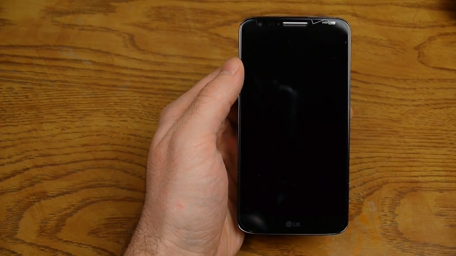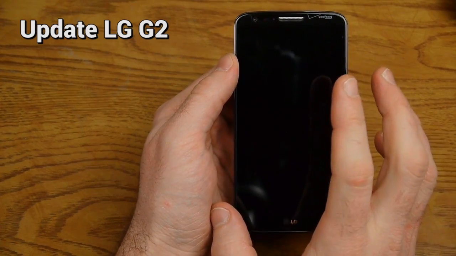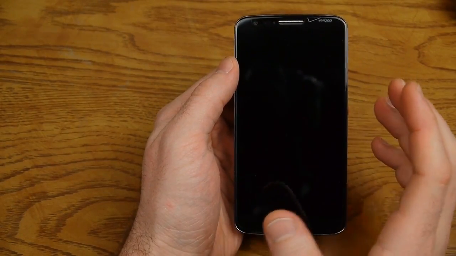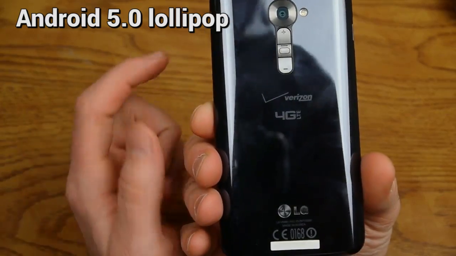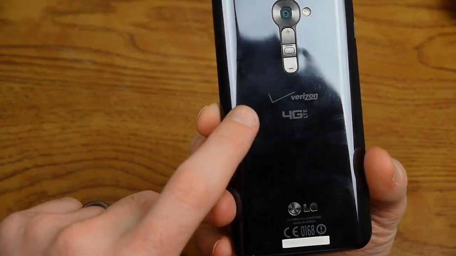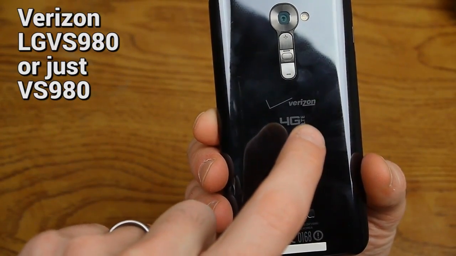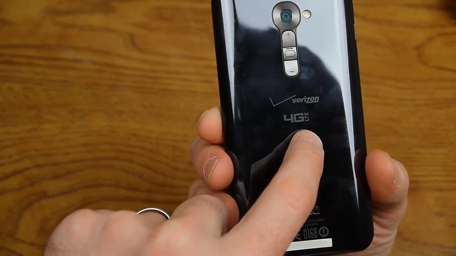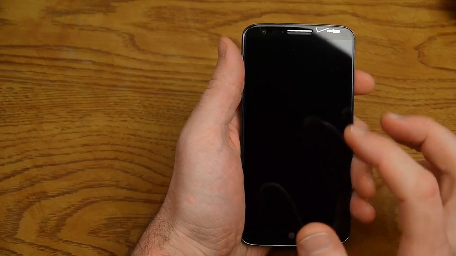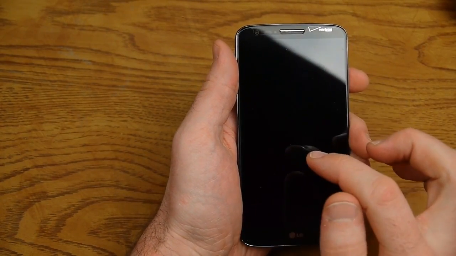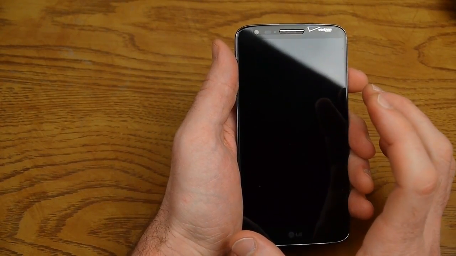In this video today, I'm going to show you how to update your LG G2 to the newest Android version, Android 5.0 Lollipop. The G2 that I'm running is the Verizon model, the VS980. Most things that I'm going to go through today are going to be very similar to what I'm going through for my model, the VS980.